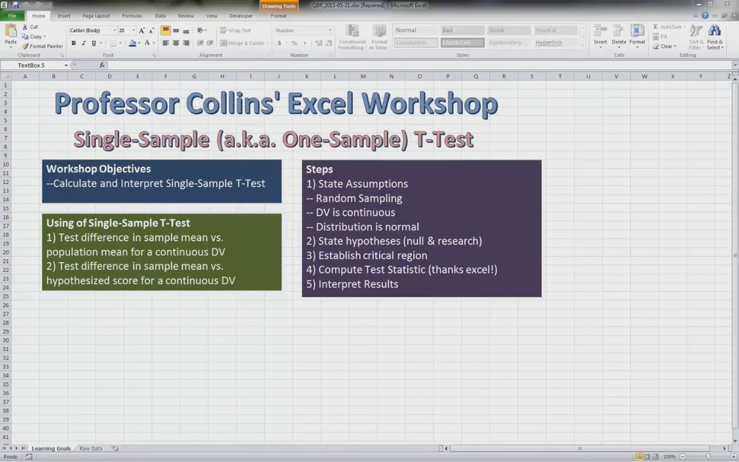Today we're going to be going over the single sample t-test. This is also known as the one sample t-test, because you're comparing a single sample, or one sample, to a larger population. Let's go over quickly the objectives of the workshop today. Our main objective is to calculate and interpret the single sample t-test using Excel.